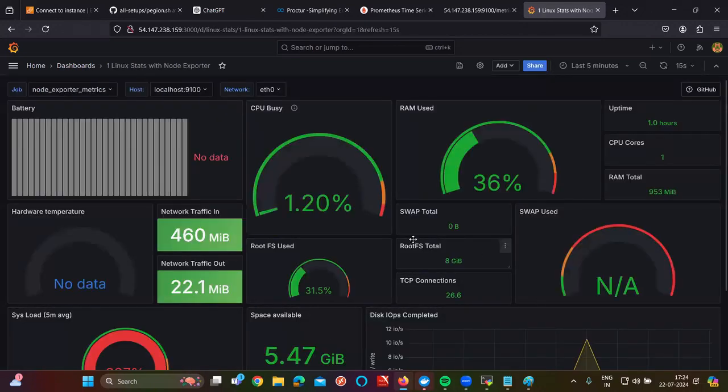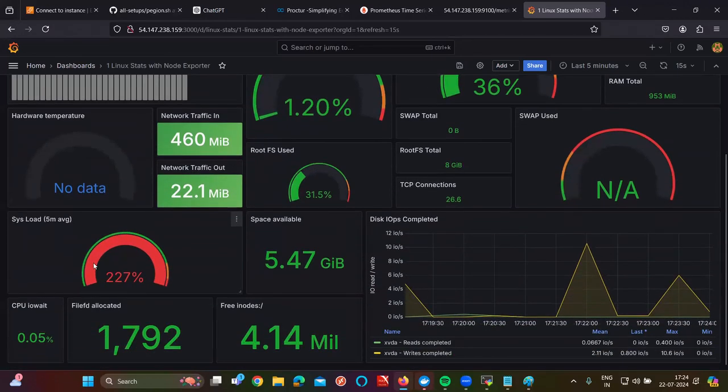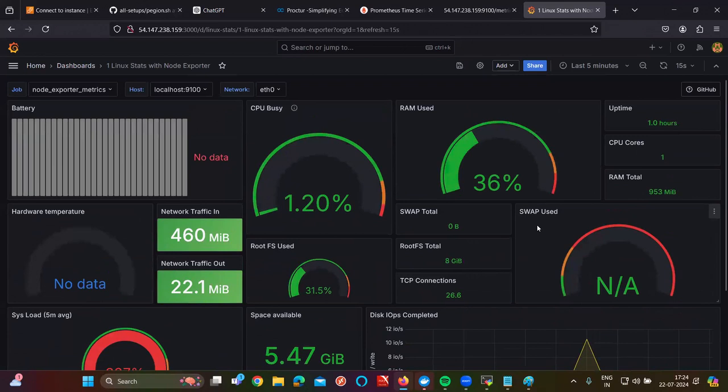Are you seeing the dashboard now? So you can see CPU busy, RAM, network traffic, data, system load, and everything. Are you able to see it, sir? So it depends upon your choice which dashboard to use. You can use any dashboard. But apart from all the dashboards, which one is best to see the data, sir? First one, second one, third one. First one, right? First one is very good.